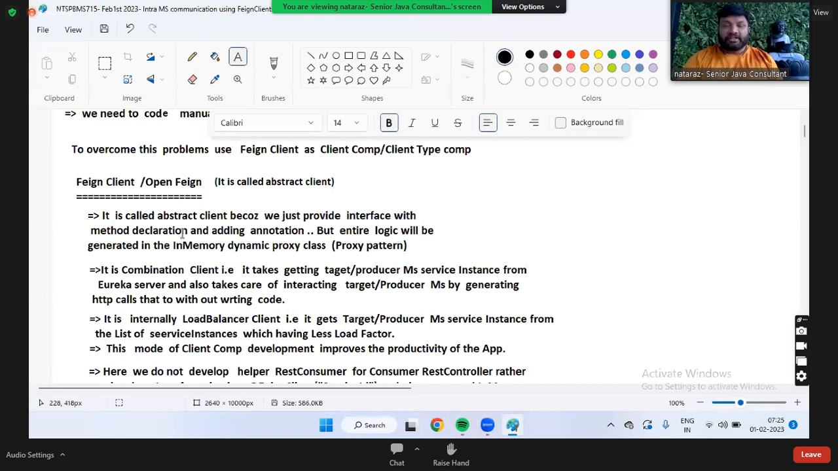Only declarations you provide. It's like Spring Data JPA repository methods. How many of you know Spring Data JPA? In the repository, when we write custom methods, based on the method signature and method name, the logic will be generated in the in-memory proxy class dynamically.